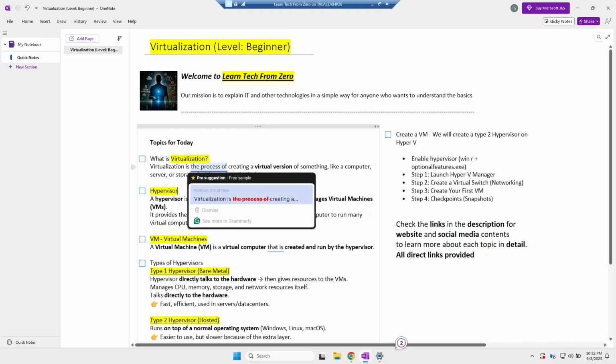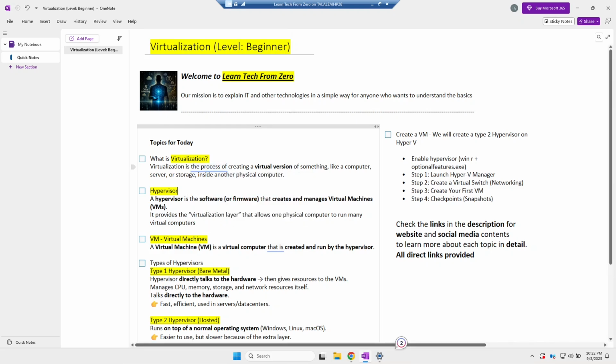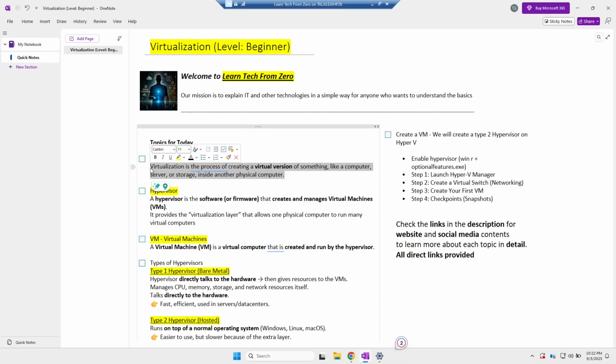Virtualization is the process of creating a virtual version of something, like a computer, server, or storage, inside another physical computer. In simple terms, it means you are creating a virtual machine. Basically, you can run another computer that does not exist physically in front of you, but you have it within your computer. So it's in a virtual location, but it doesn't exist physically.